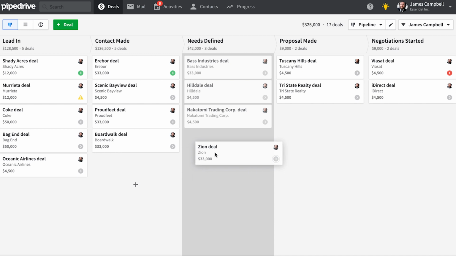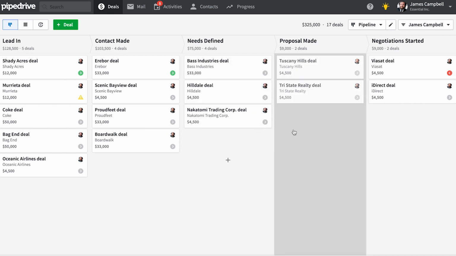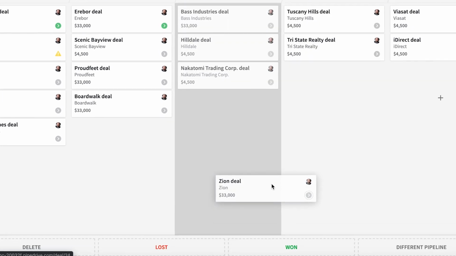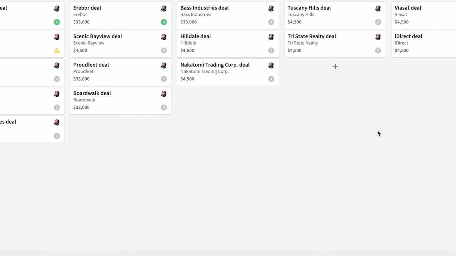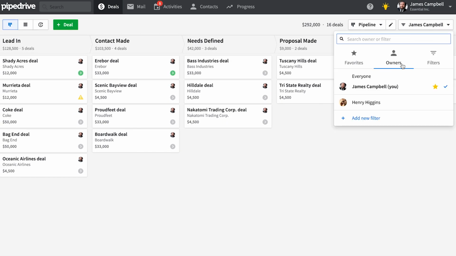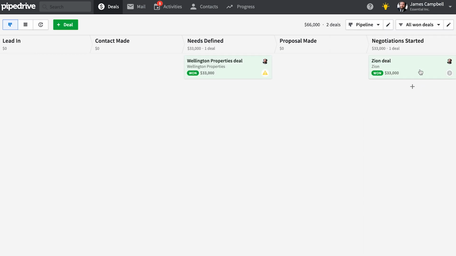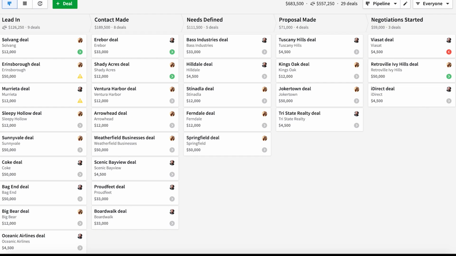As time goes by, you continue moving the deal along the pipeline, eventually getting to the last stage of your process, performing your activities, and marking your deal as won. And if you want to get a little look at your previously won deals, there is a pre-made filter for it right over here. You can still go into the details of each won deal.